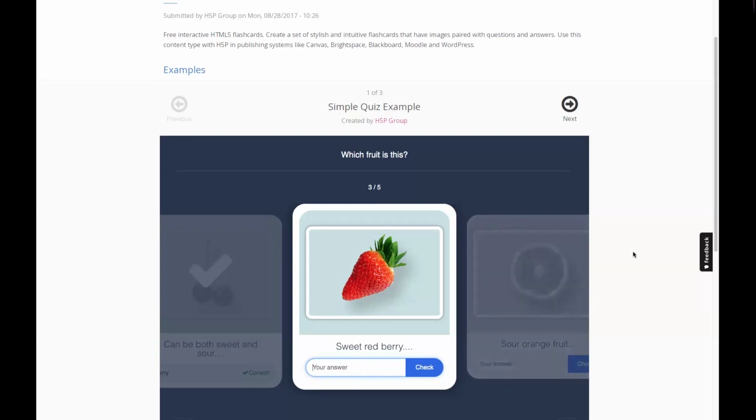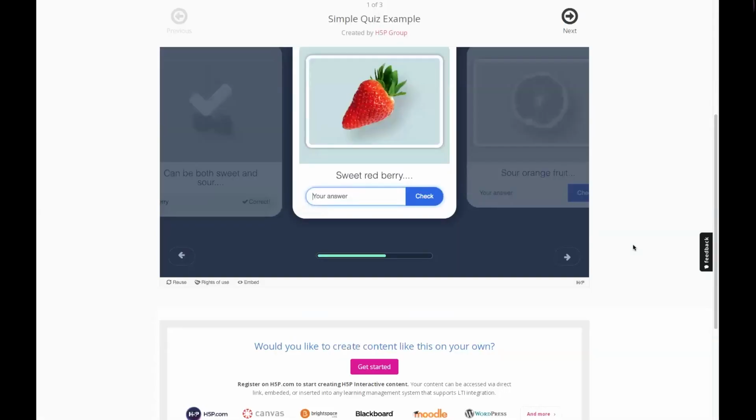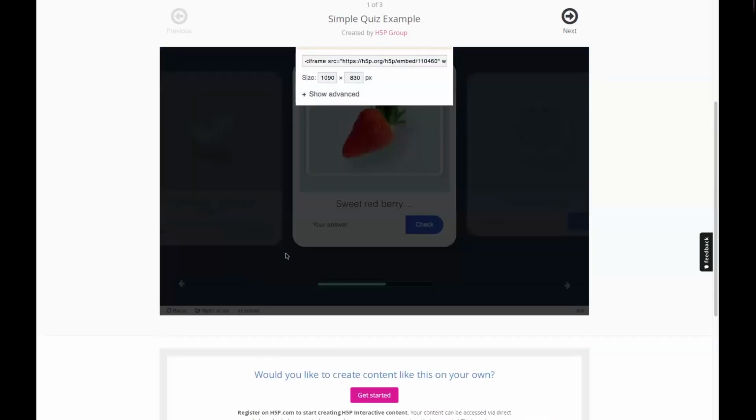So it's very, very intuitive. I think you guys have seen sort of the development side of things. If you want to reuse it, you can embed this, like I said, into your course, as just a practice. So it gives you the embed source code and you can just drop that into your course, even if you don't want it scored.